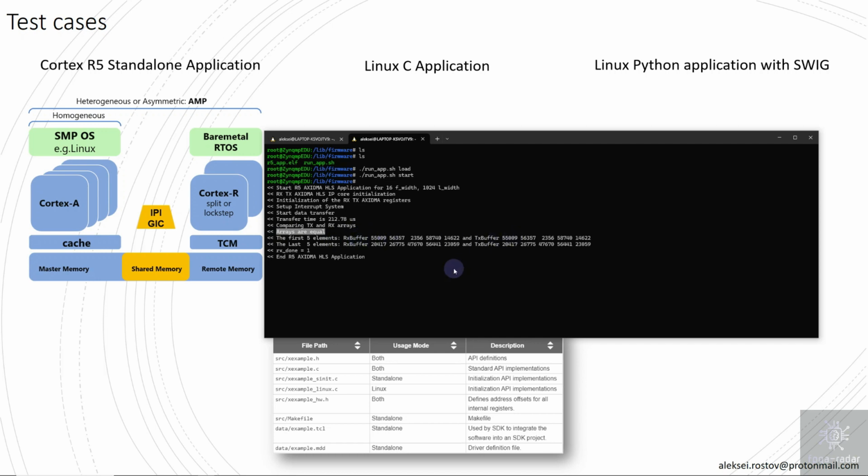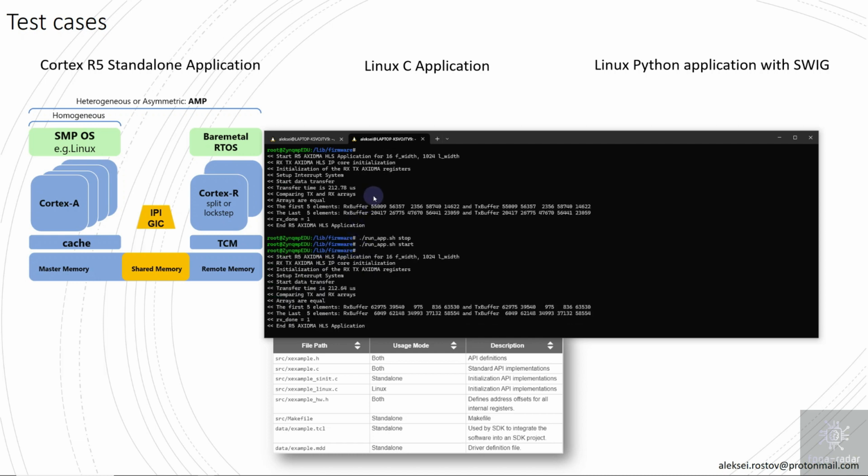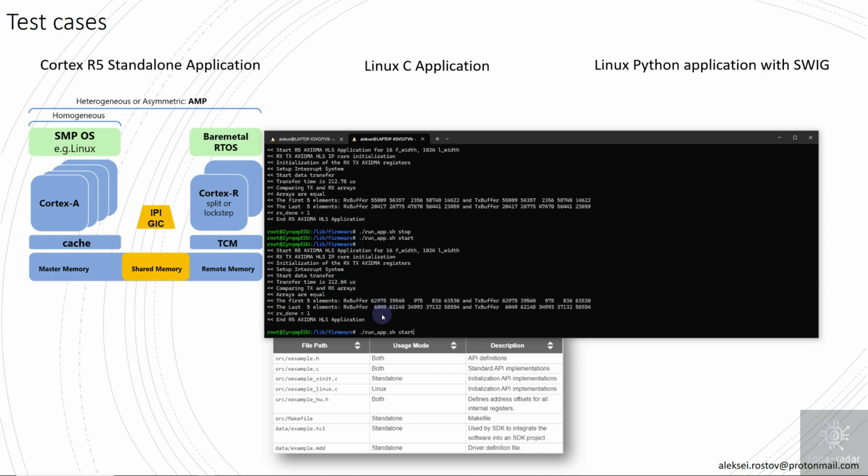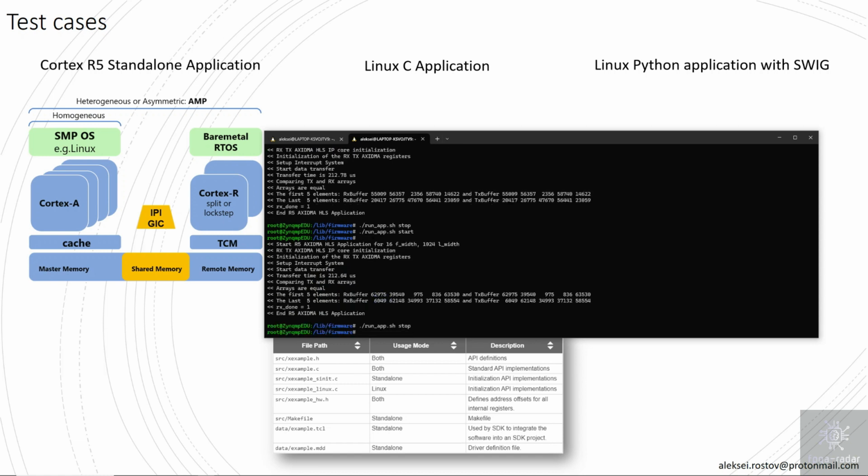Since I am using a pseudo generator in order to create this array, and besides that, an RX done flag that was set in the RX handler was set correctly to 1 from 0. Okay, let's stop and run again, just to make sure that my array content was changed. So yeah, it's quite different, but it's still the same. So arrays are equal, RX done, and the transfer took approximately the same. Okay, so let's stop and let's change parameters of the frame.